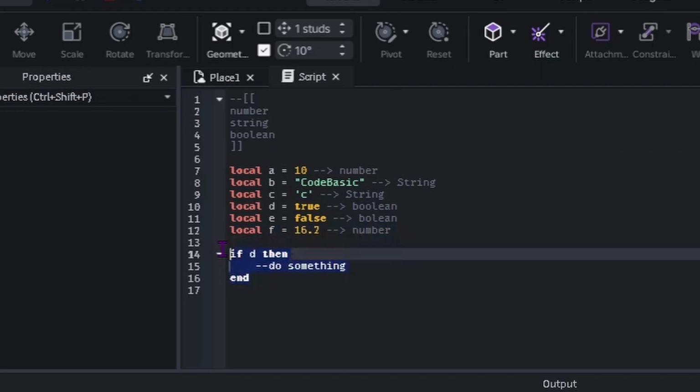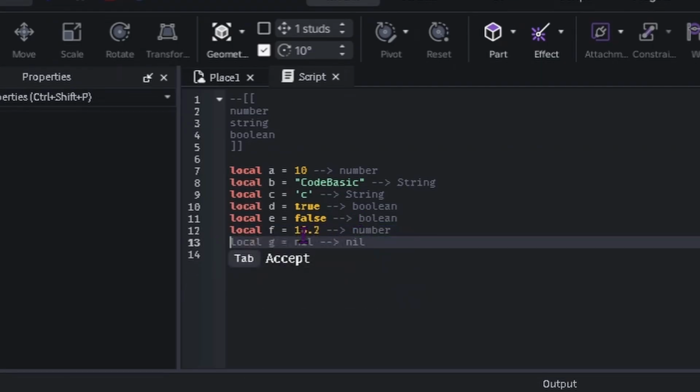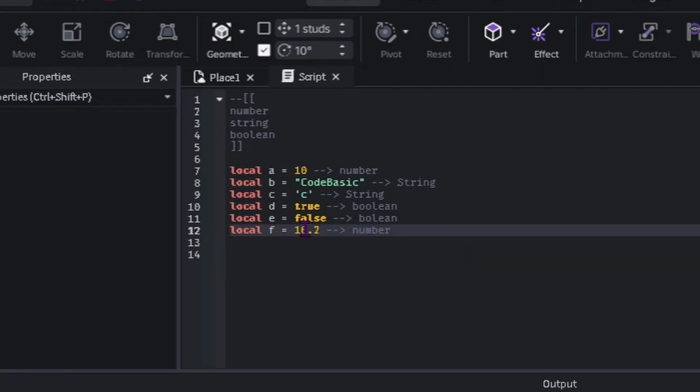So removing this, moving on, I've created the variable f with the data 16.2, and that is also a number. Whenever you put a number, the data type of that is a number, and if you put true or false, it's a boolean. If you put a single letter or multiple letters in double quotes or single quotes, it's called a string in Roblox Studio.